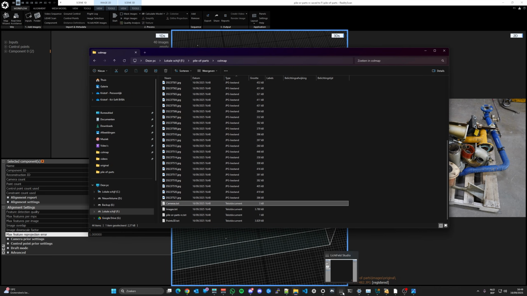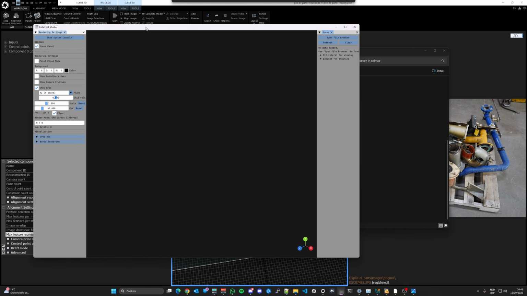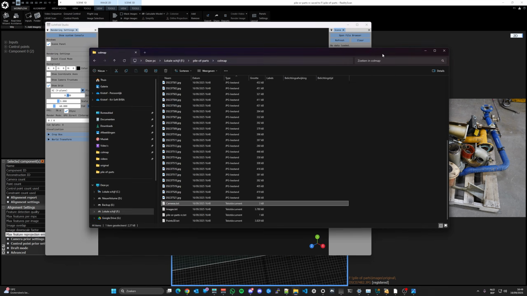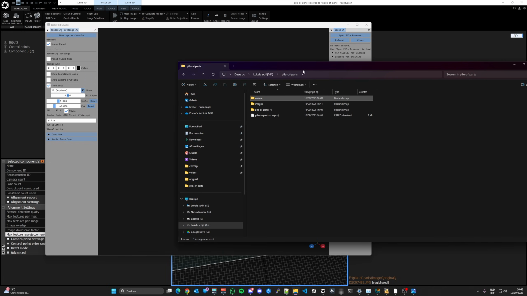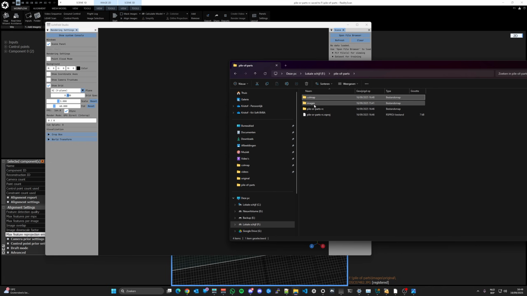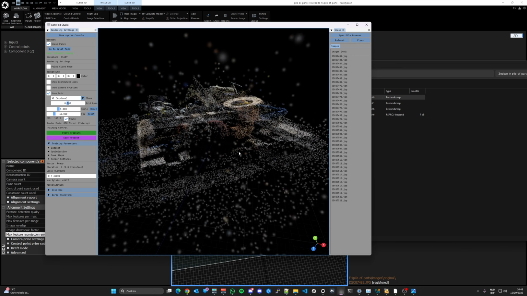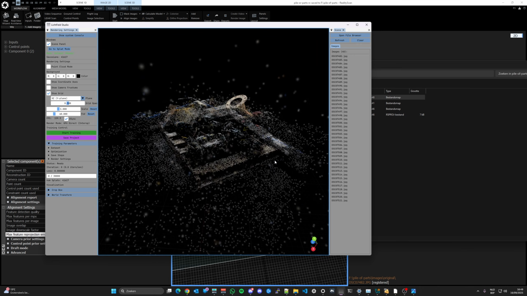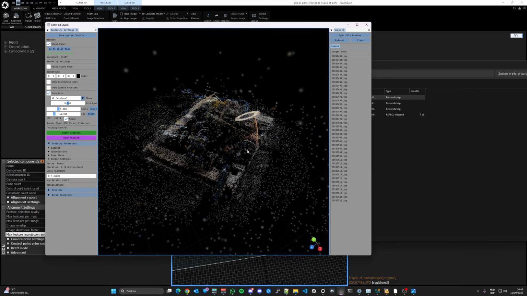We can now open up LichtFeld Studio. And in order to import this data, we can simply go to our pile of parts folder, and we drag the cool map folder into LichtFeld Studio. And moments later, we have the point cloud from reality capture imported into LichtFeld Studio.